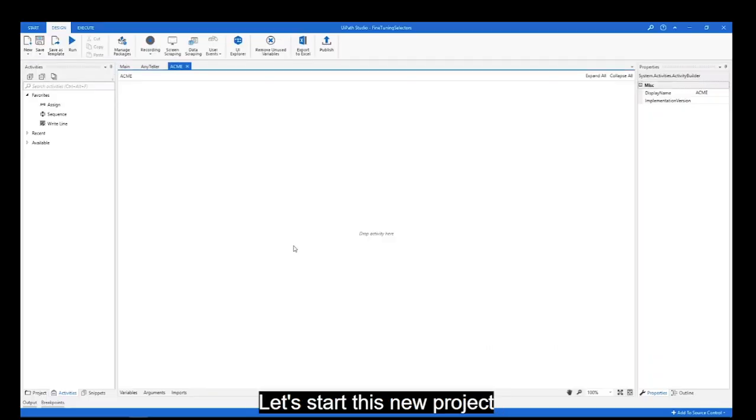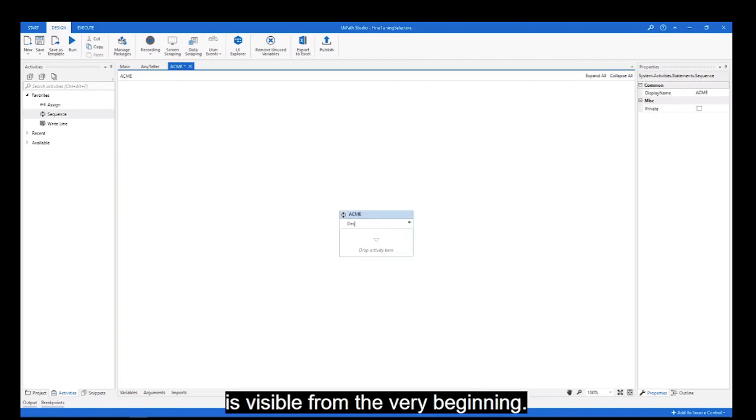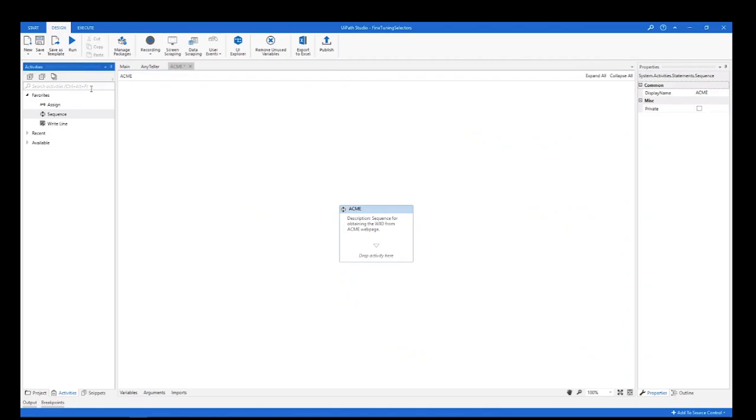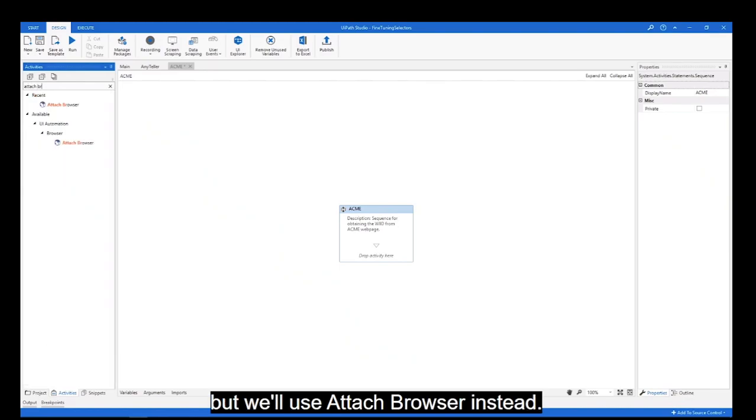Let's start this new project by adding a sequence to the Designer panel. As always, we'll change the name and add a description to make sure that the purpose of the workflow is visible from the very beginning. Obtaining the Work Item ID from the Acme web page. The selectors that we generated in the previous 2 tutorials were partial because we used the Attach Window activity. Today, we'll continue working with partial selectors, but we'll use Attach Browser instead.